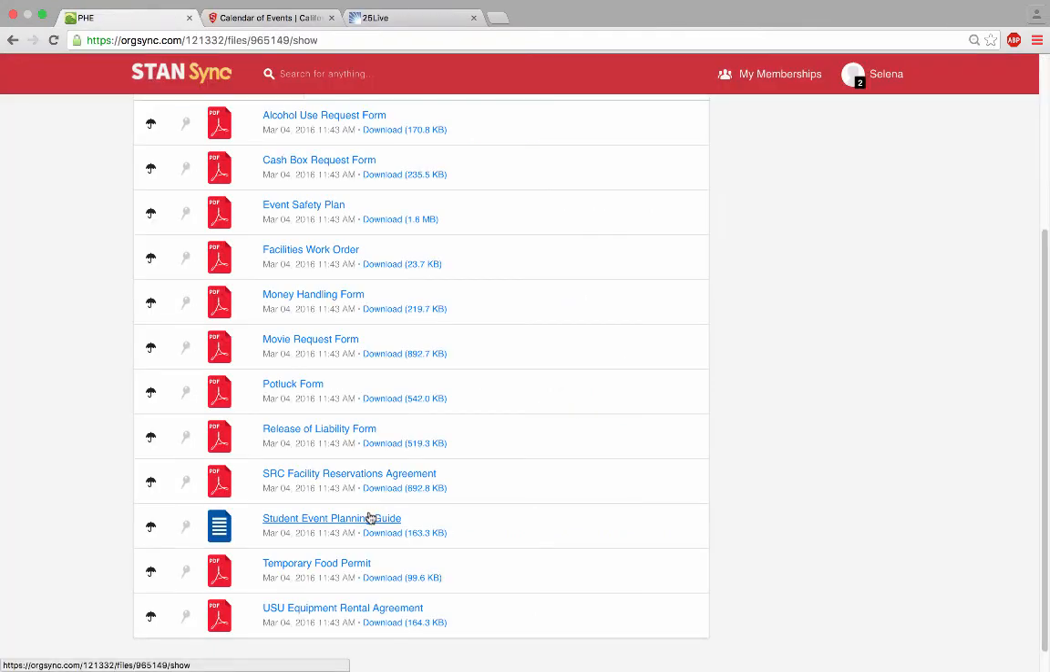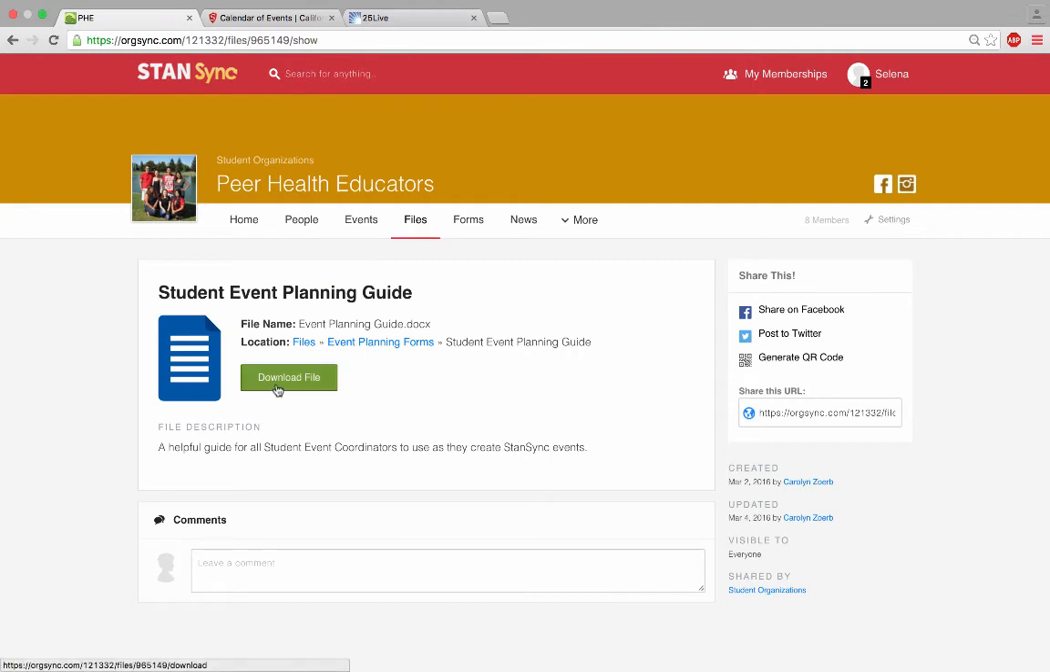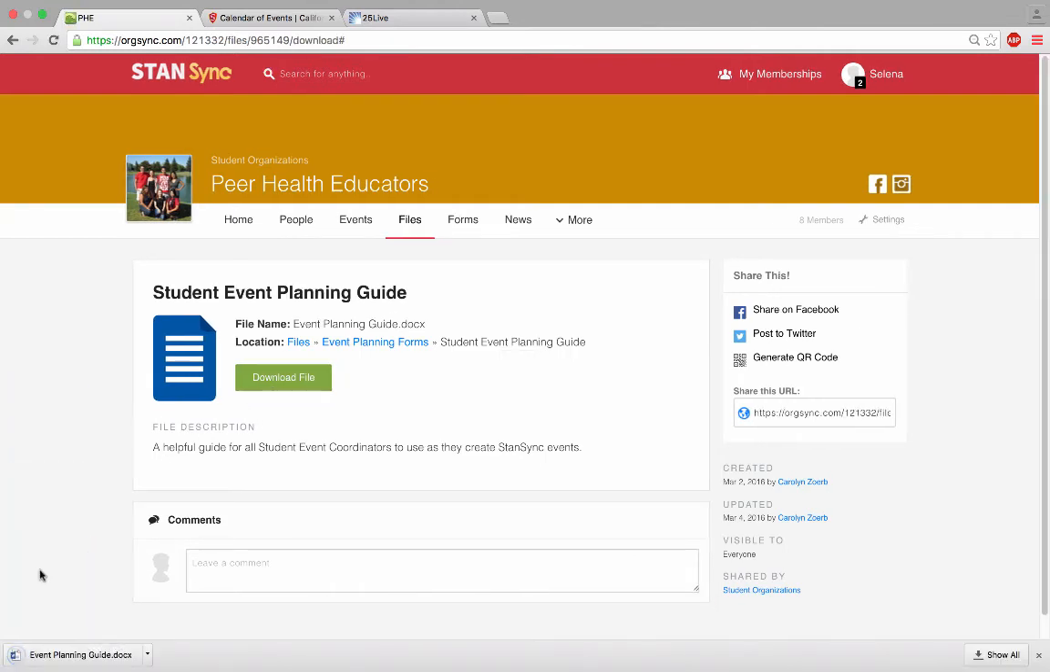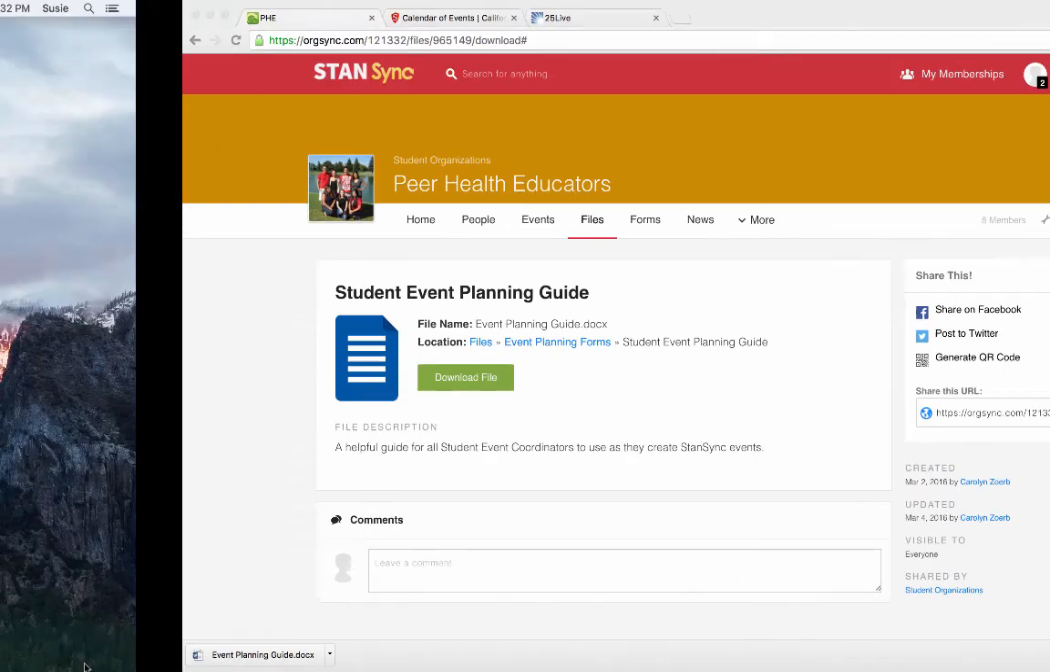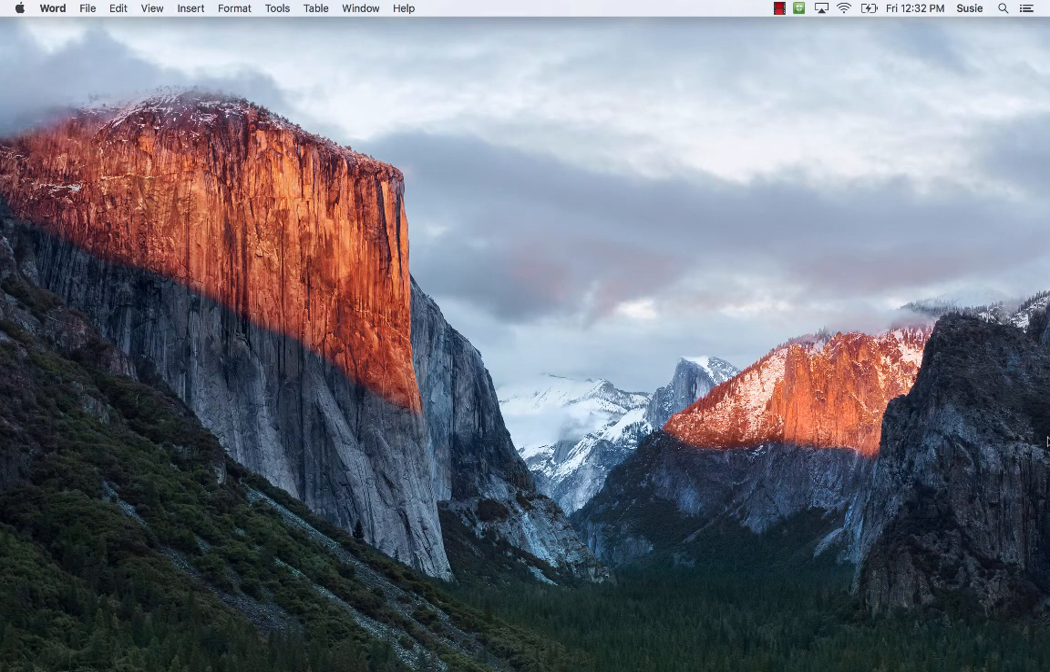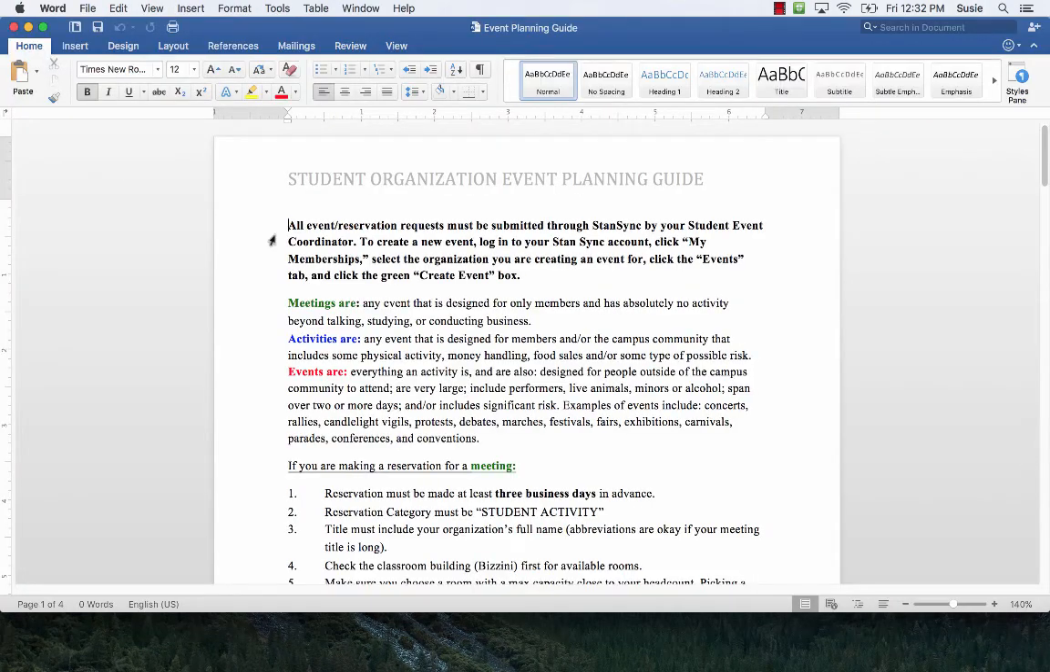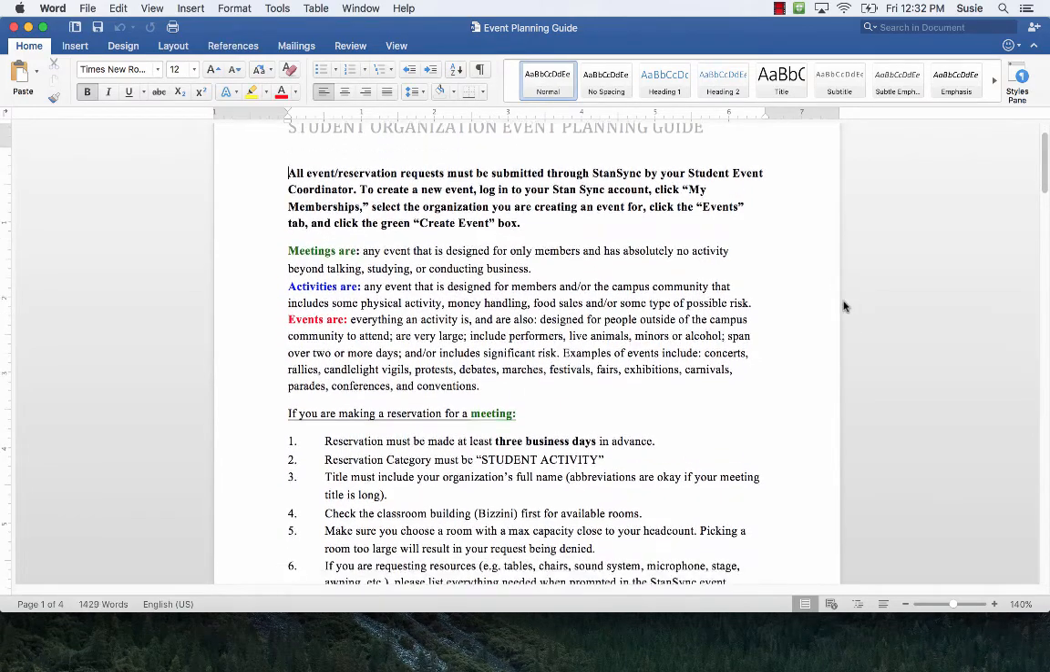The next form is essentially a guide for all student event coordinators on how to create events on campus. This will give you all the helpful resources and tips you need to know to successfully plan an event on campus. This will remind you of all due dates, of the different types of meetings, activities, and events, and who to contact for certain things.